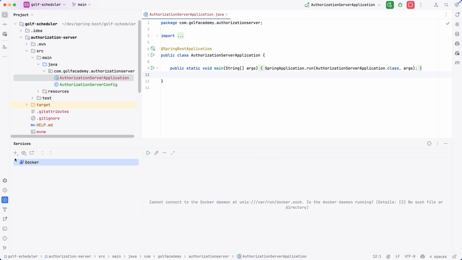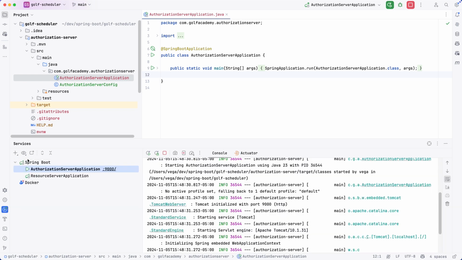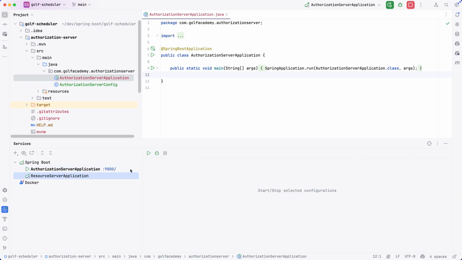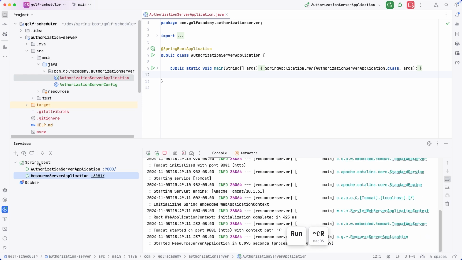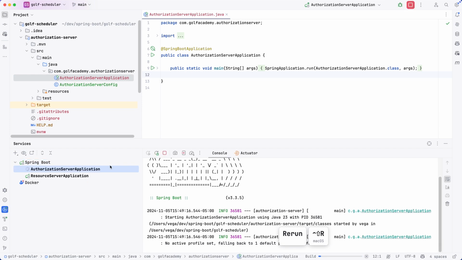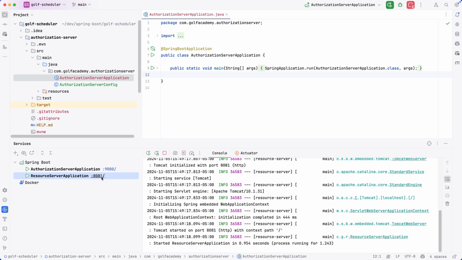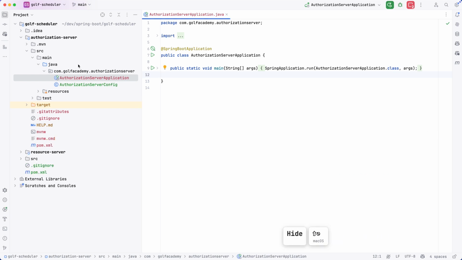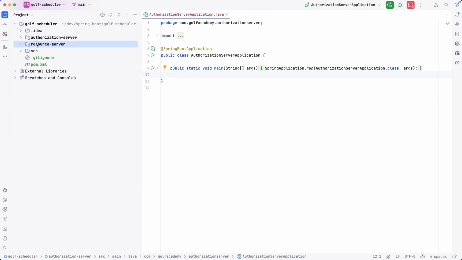Now if we go back over to the Services panel, all right, there is our Spring Boot. So we have our authorization server application and then our resource server. You can come in and run these individually, but both of those are started. You can actually come in here and run all of these at the same time, and it will start all of them up. So again, when you have multiple services, this is a big help. All right, so we're almost there. We have our authorization server and our resource server. We're going to introduce a client. The client is the application that is talking to our resource server.